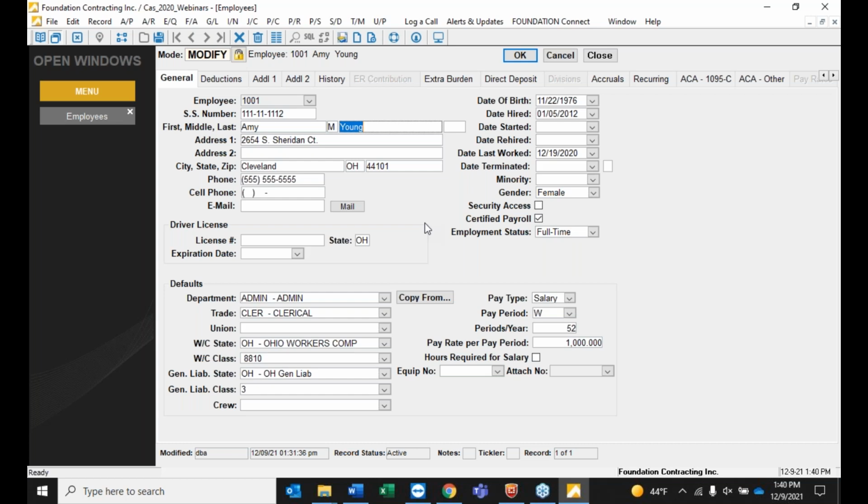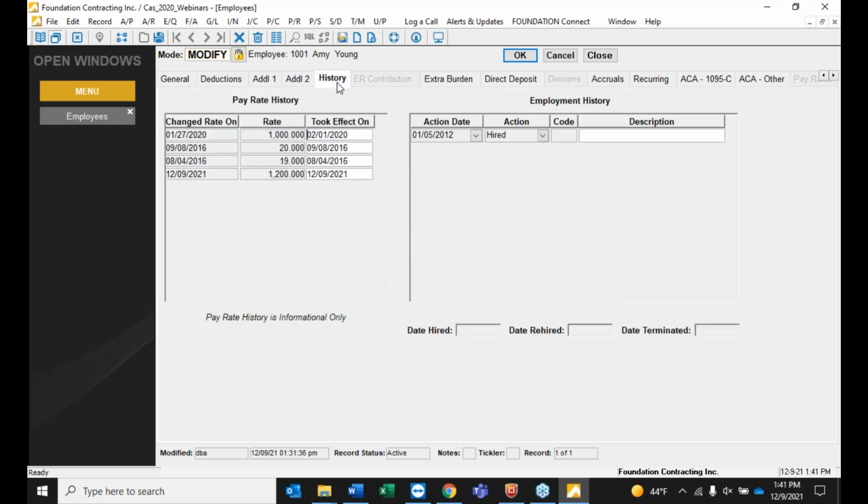The union setup rate tables will automatically give them increases as those dates come. But if they're a salaried employee or an hourly employee that's not union, you would change their record to reflect new pay rates. So let's say she was getting an increase of $200. We'd enter that there, and immediately the history tab gets updated. But what I might want to do here is just change the take effect date to January 1st, '22, just for record keeping purposes.